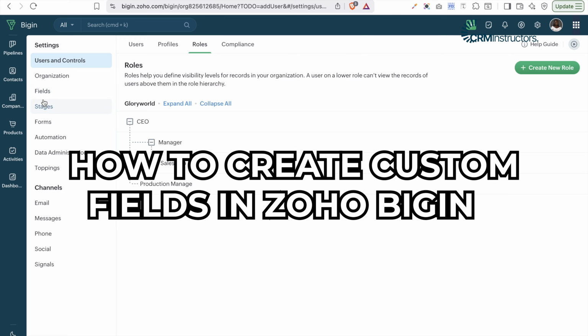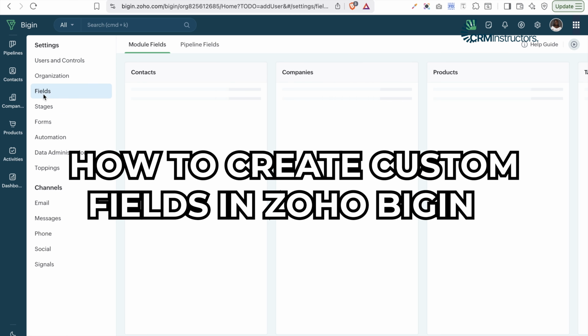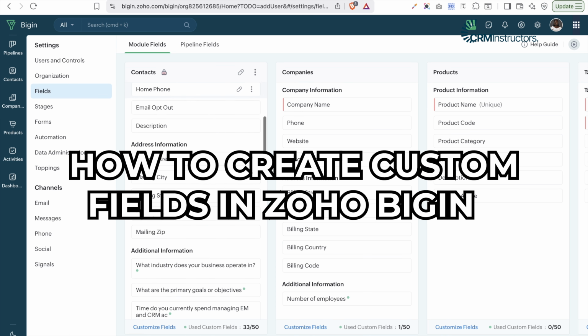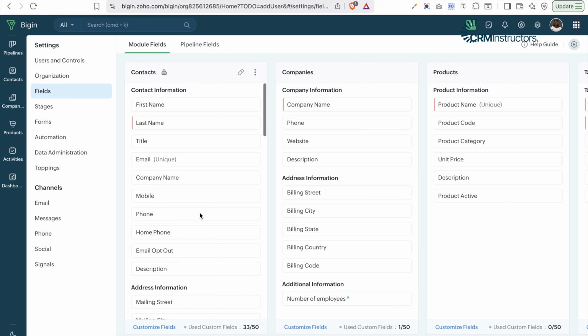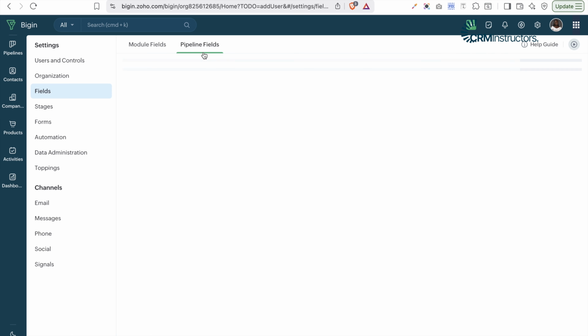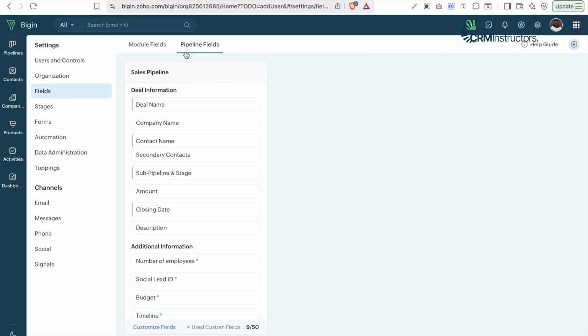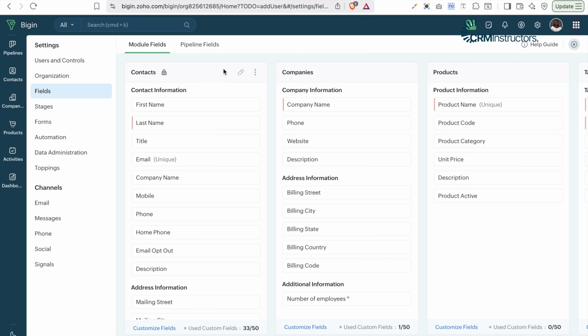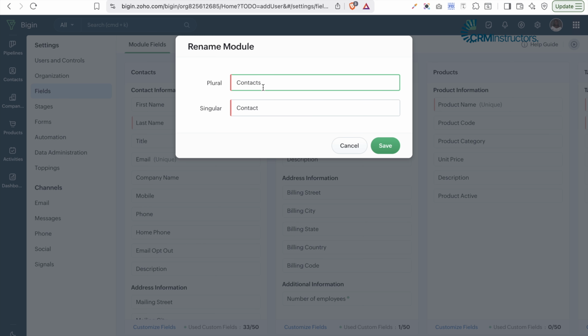The next amazing thing we want to look at is custom fields, and how to create them. You can create custom fields for the contact, for the company, and for the product. You can also create pipeline fields, which are for the deals, and for the modules we can also decide to edit the module if we want.